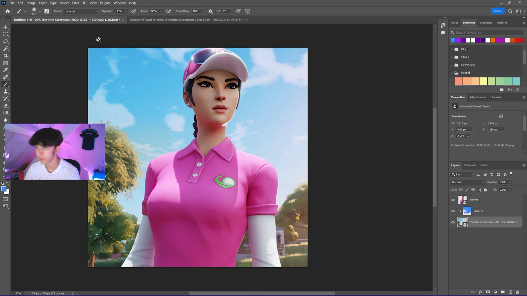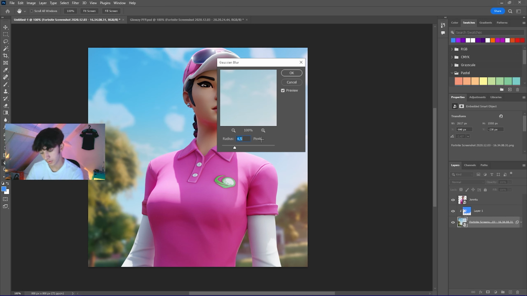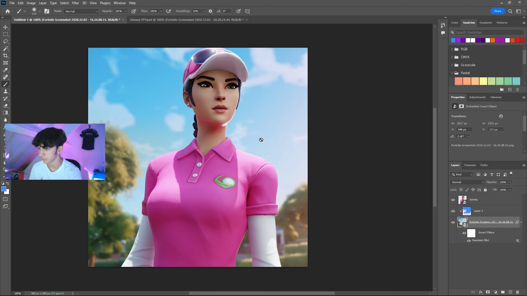At this moment you want to go to your background, go to filter, go to blur, go to Gaussian blur, and put an alright blur, like 3. That's cool. Not too big, that's alright.